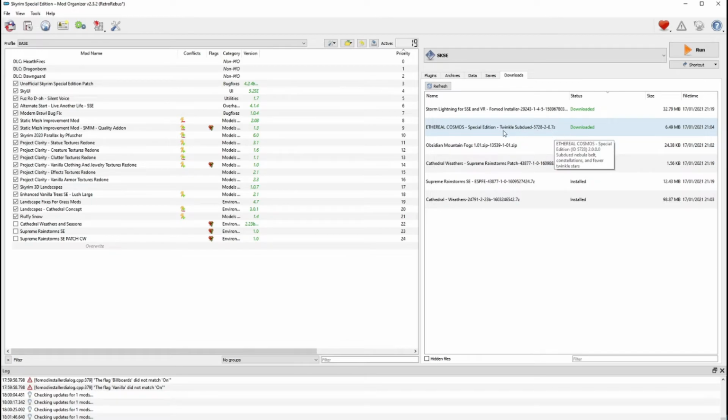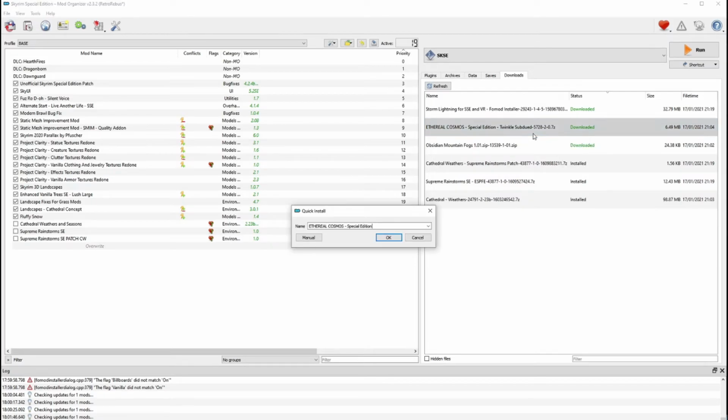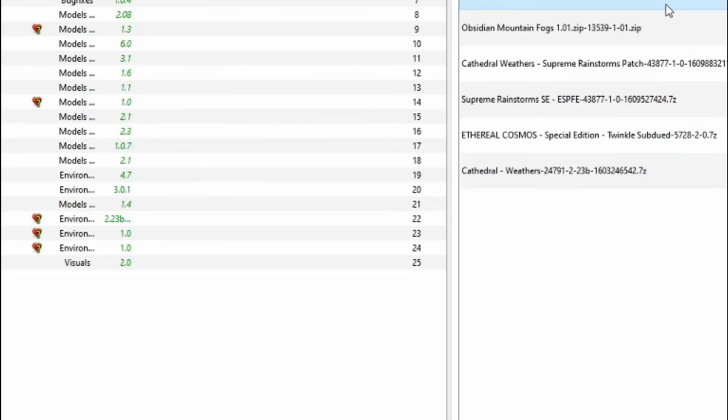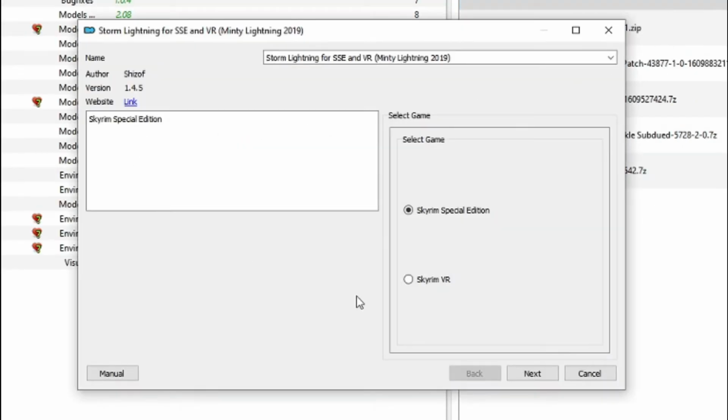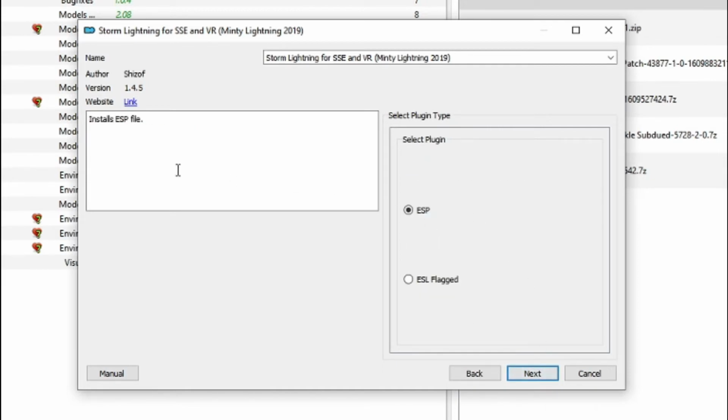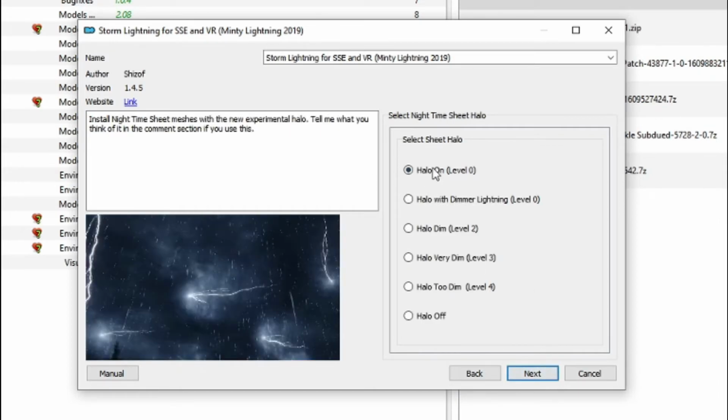Twinkle Subdued, simply because I am planning to use an ENB and show an ENB installation at the end of this series, and I can't stand ENB twinkles. They drive me nuts. Storm Lightning for SSE. Skyrim Special Edition. Yep, that's fine. Ooh. We're going to install it as an ESL. Excellent. Didn't know that was an option on this.